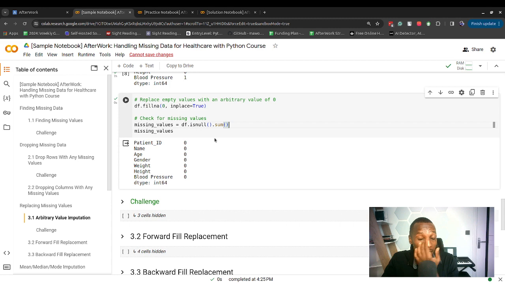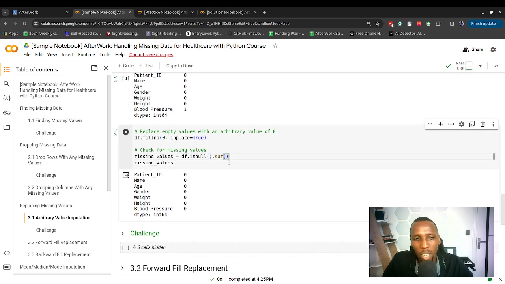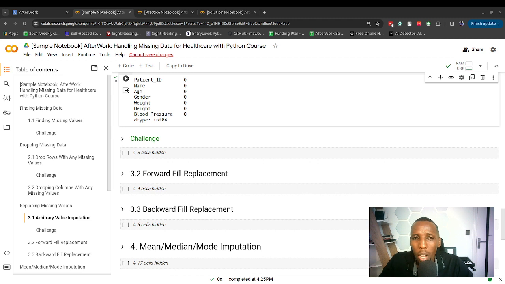But you could always, again, confirm by printing out the entire data frame, but it may not be realistic if you're dealing with a larger data set. All right, pause the video, work on this challenge, and then once you're done, we can continue to the next one.